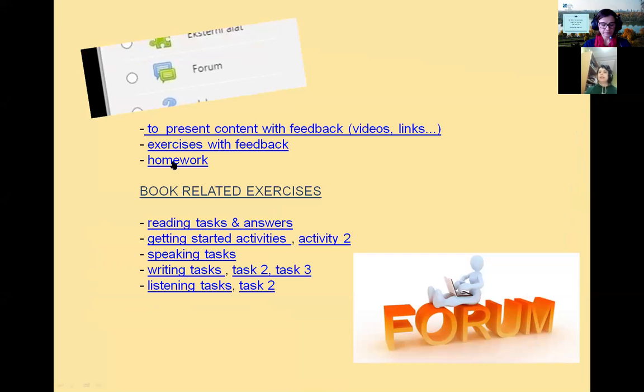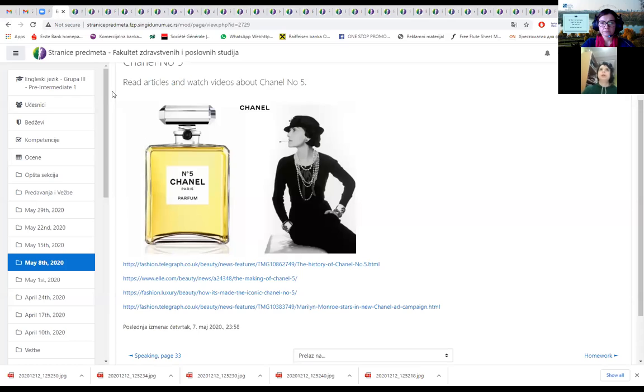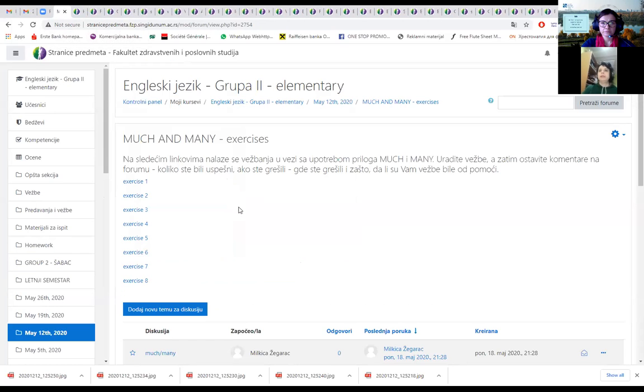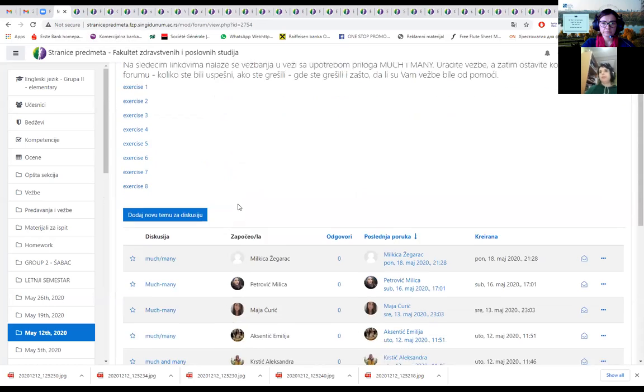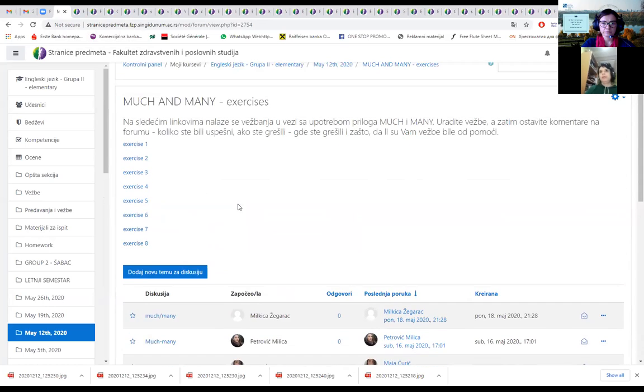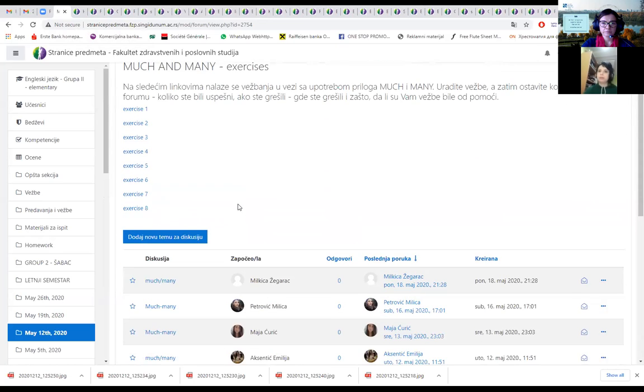Forums now. This is the tool that I use the most. And here you can see what I use it for: to present content with feedback. So, for example, it looks this way. Match and Benny exercises, for example. I don't think that's exactly what I meant, but okay.